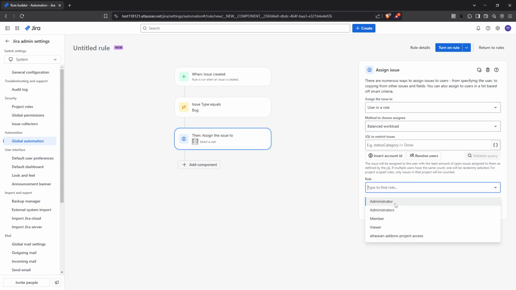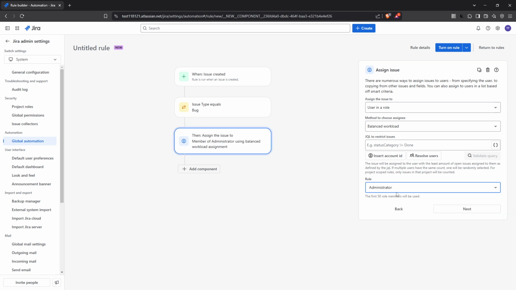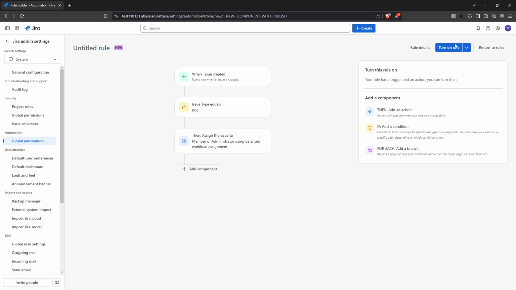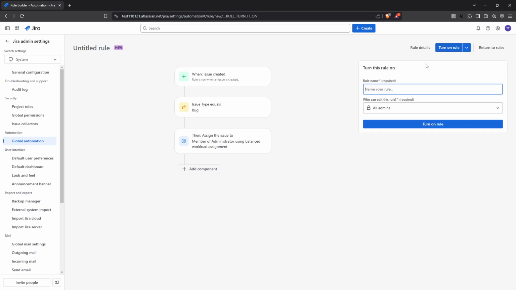Finally, once your trigger, conditions, and actions are all set to your satisfaction, make sure to click Turn on Rule. But don't stop there. It's crucial to test your rule to ensure it's working as expected. You can do this by performing the action that would trigger it, for instance, moving an issue to In Progress. And there you have it, your rule is set up and ready to make your Jira management a breeze.